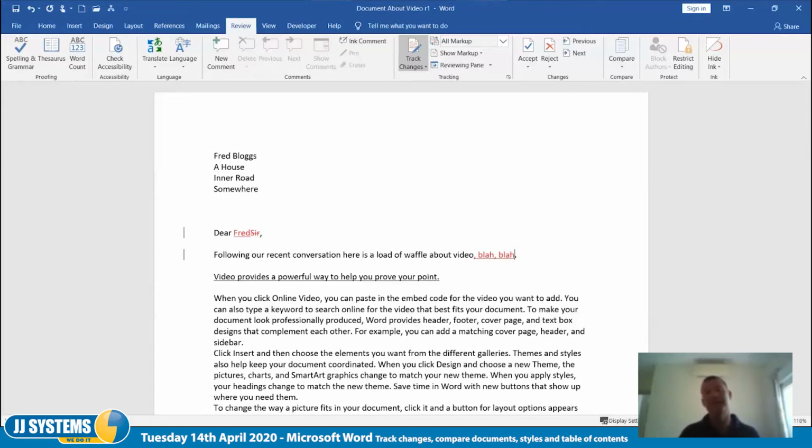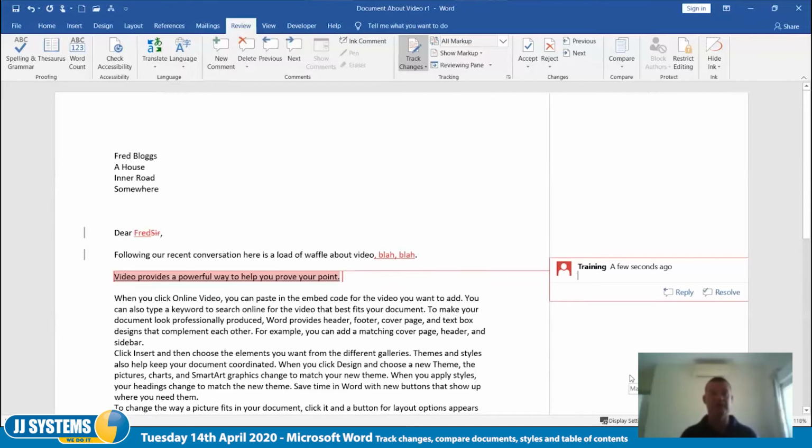The other thing they can do is they can add comments. So, for example, if somebody wants to make a comment about this title, all they can do is select that and then click on New Comment. And then here they can put in their bit of input about it.